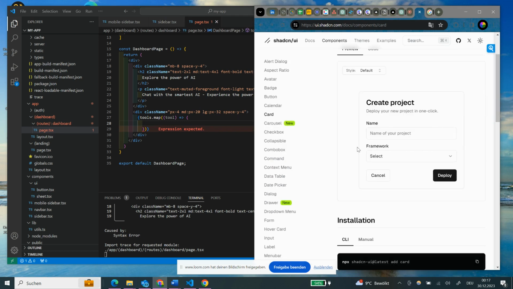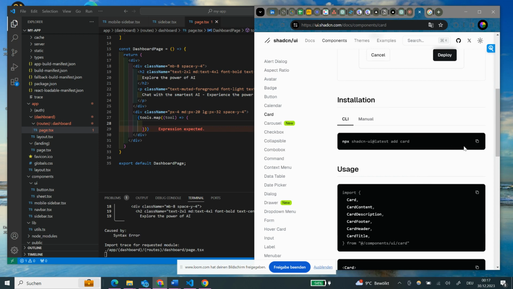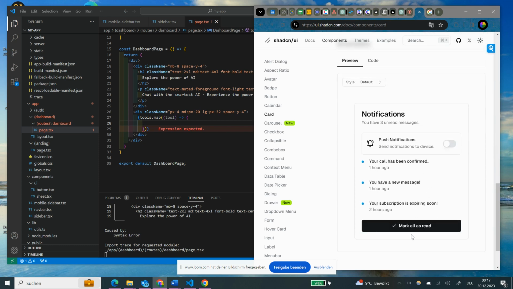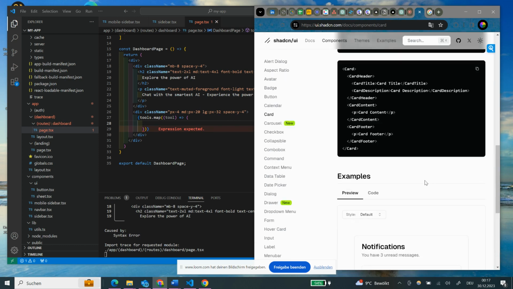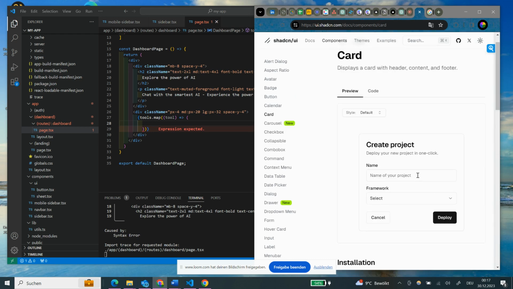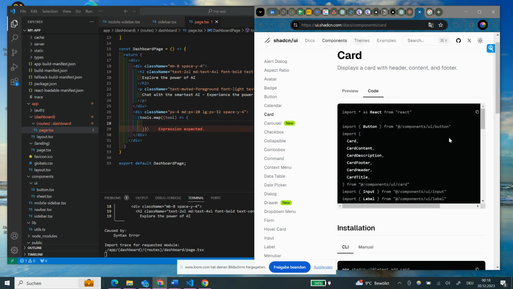Okay, let's see, so what's this? Create project, name framework, example. Okay. Here, so this is what we want. I want this element right here. So I'm going to use this command: npx shadcn-ui@latest add card.